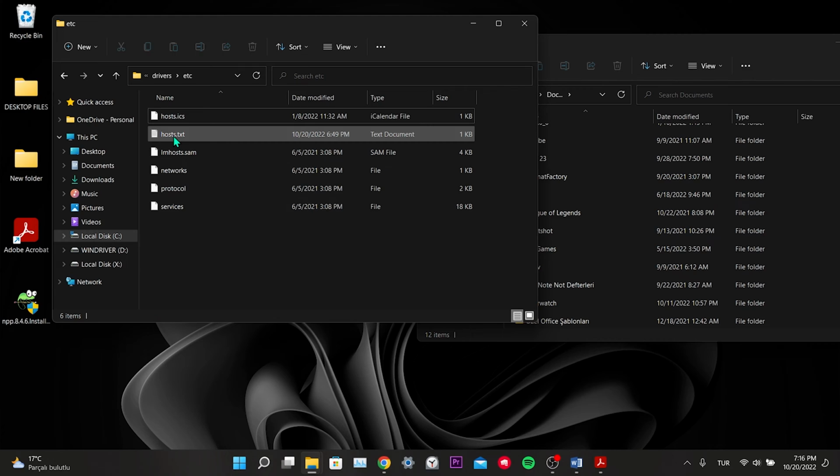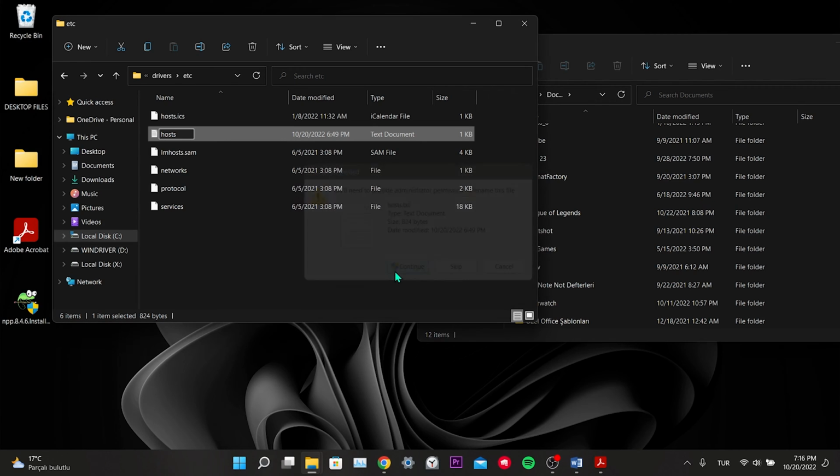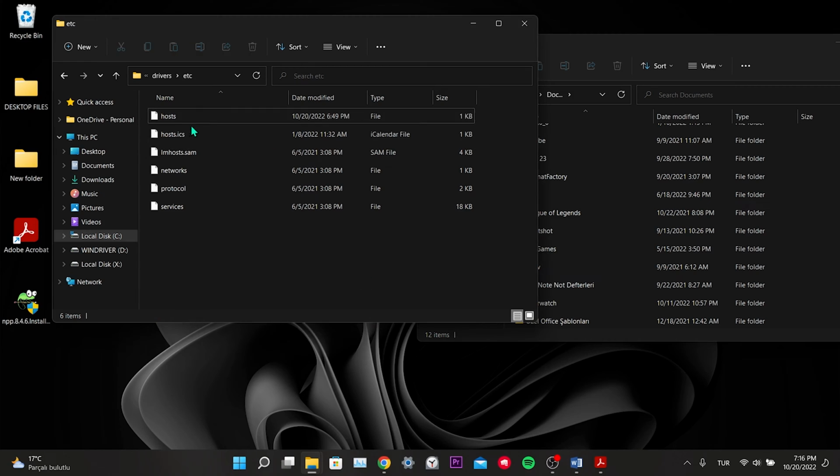After this process, we rename the hosts file that we have added by clicking F2. And we delete the .txt. We press Enter. We click Yes. Click Continue. The settings we made are saved. This process is a little complicated, but if you do it step by step as I showed, it will work. This was our third solution. If this solution doesn't work either, we'll move on to our fourth and final solution.